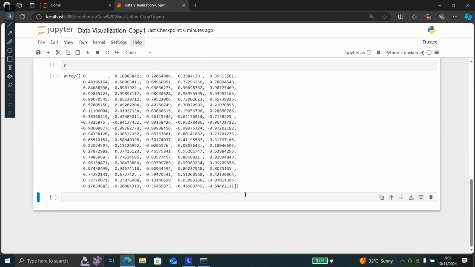Then what I am going to do, I will just plot this with the help of line plot. So plt dot plot, I simply pass the data x and y.